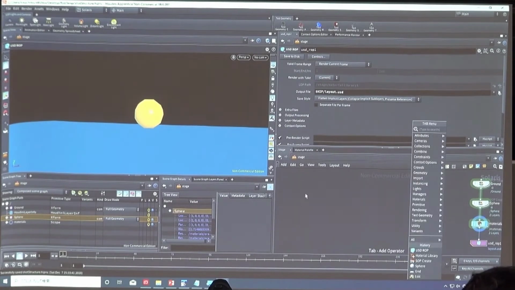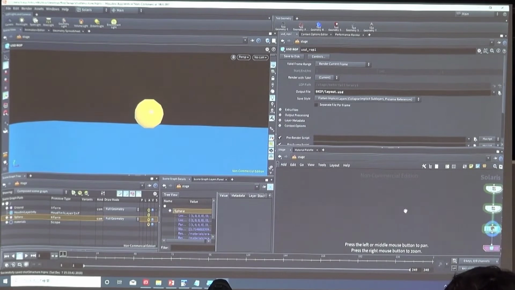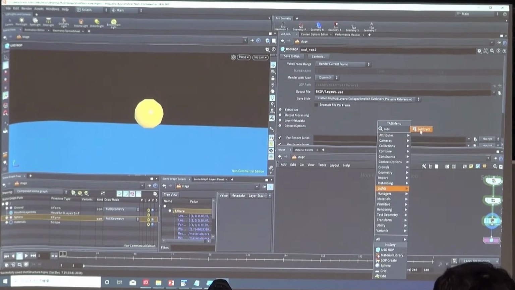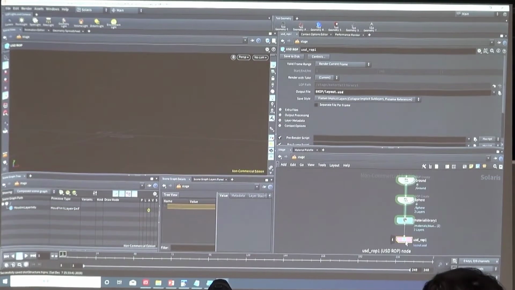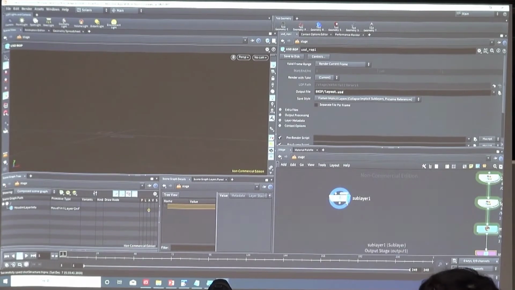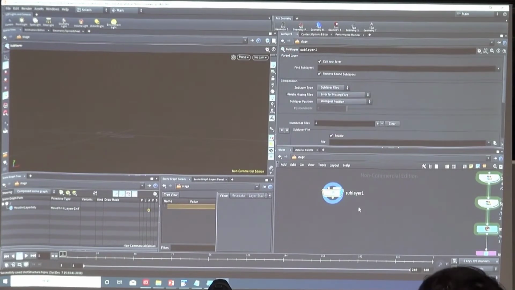So once you've saved that to disk, we're going to leave this network here, but we're not going to use it anymore. So let's just move over to the side and drop down a sublayer node. Did everyone get their USD layout file written out? So now let's drop down a new sublayer node.